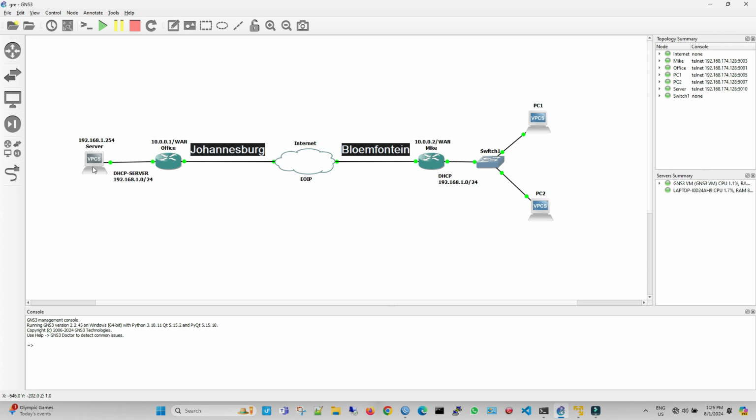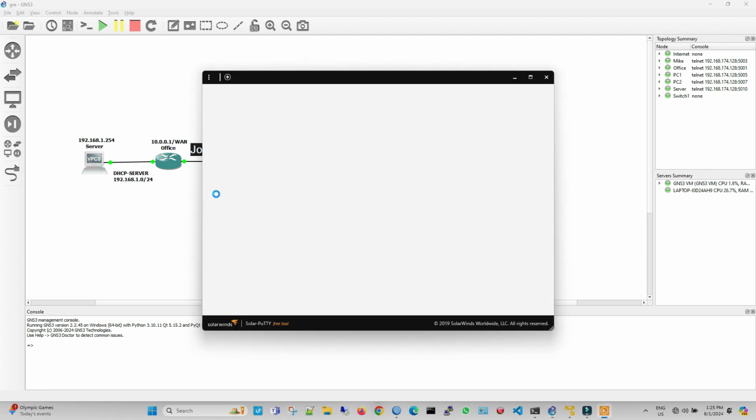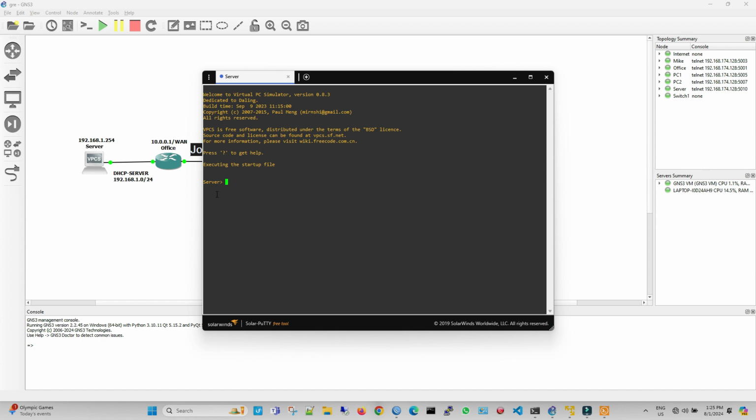Let's go to the lab, click on the virtual PC, and let the DHCP client request an IP address from the DHCP server. The IP address of the Office PC server is 192.168.1.254.